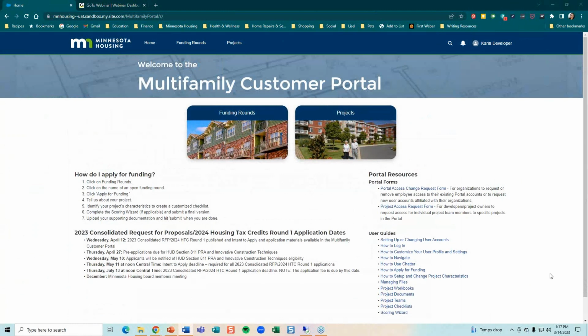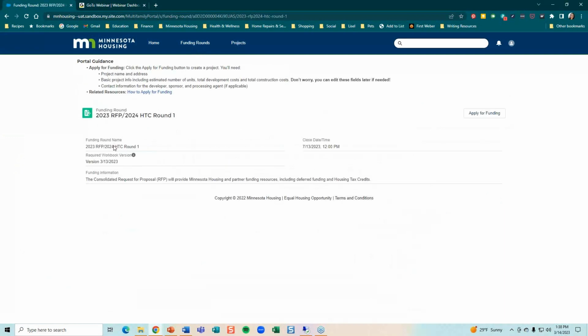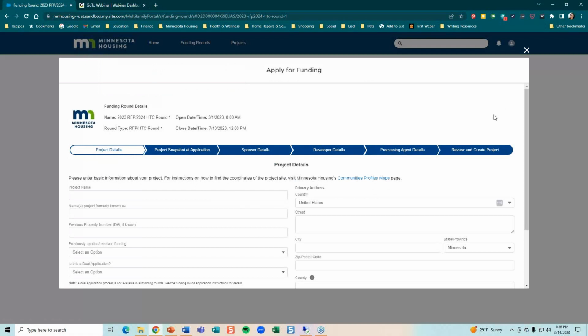To find open funding rounds, click on the Funding Rounds tab in the navigation menu or the button on the main page. Click on the name of the funding round you want to apply to view more details. From here, you'll be able to see the name of the funding round, the close date and time, as well as some high-level information about what's available in the funding round. To create a project, click Apply for Funding. This will launch the Apply for Funding wizard.